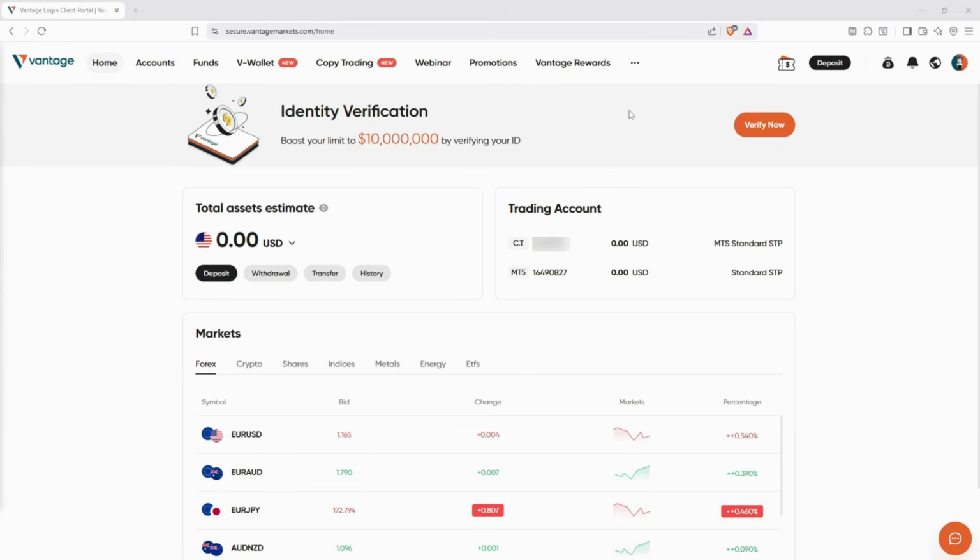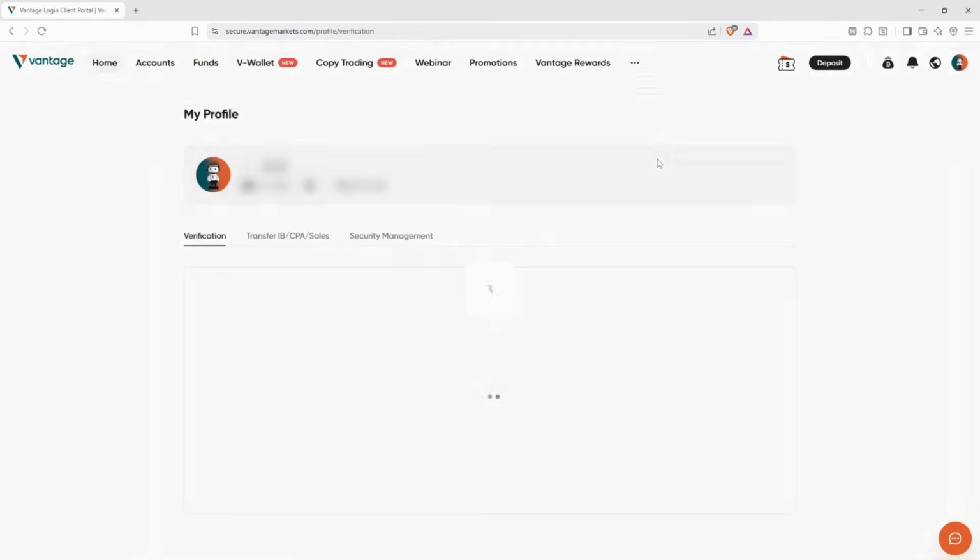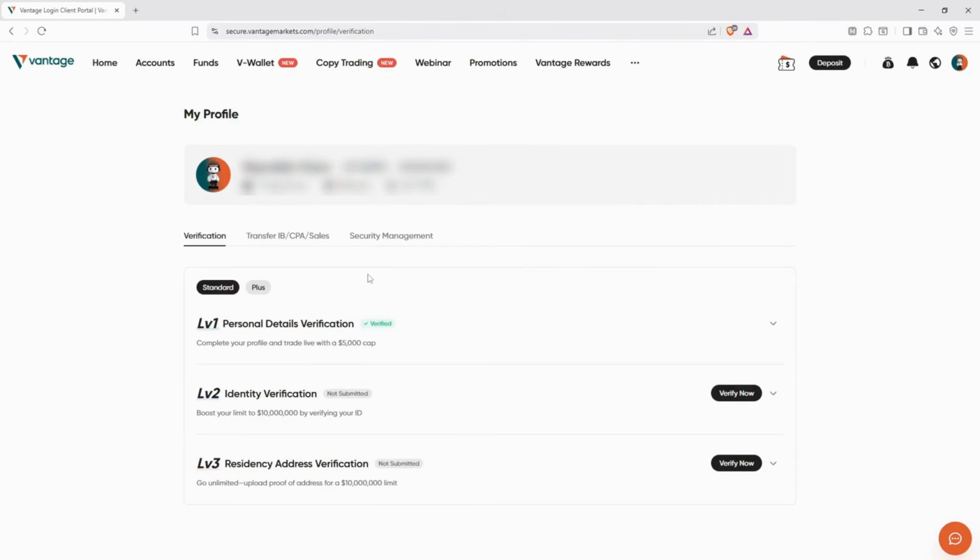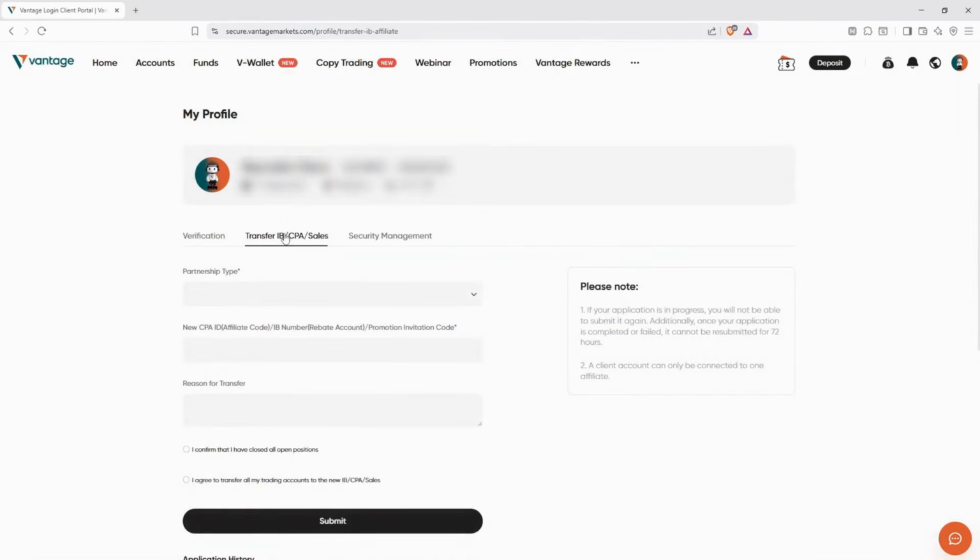Once logged in, the next step involves navigating to your profile. In the upper right corner of your screen, you'll spot 3 little dots. Click on these and then select the profile option from the drop-down menu. This will take you to the section where you can make changes related to your account preferences and settings. Now, when you're in your profile, look for the option labeled Transfer IB CPA Sales and give that a click. It's crucial that you select the correct tab, as this controls the transfer of your referral code and related settings. You will encounter a drop-down menu where you need to select your partnership type.